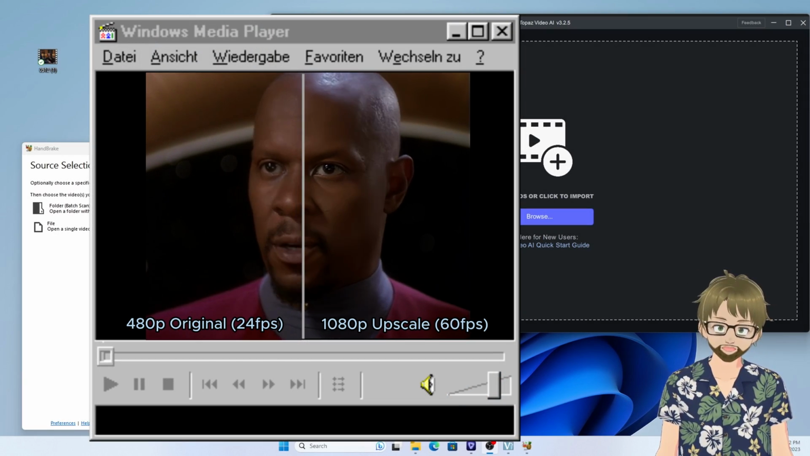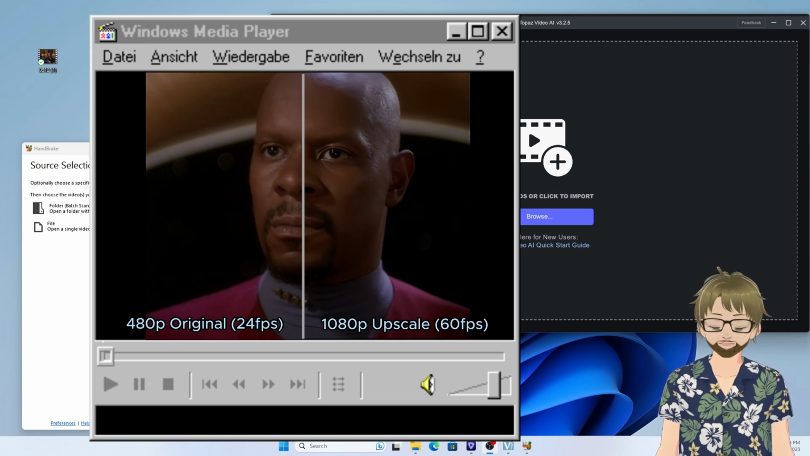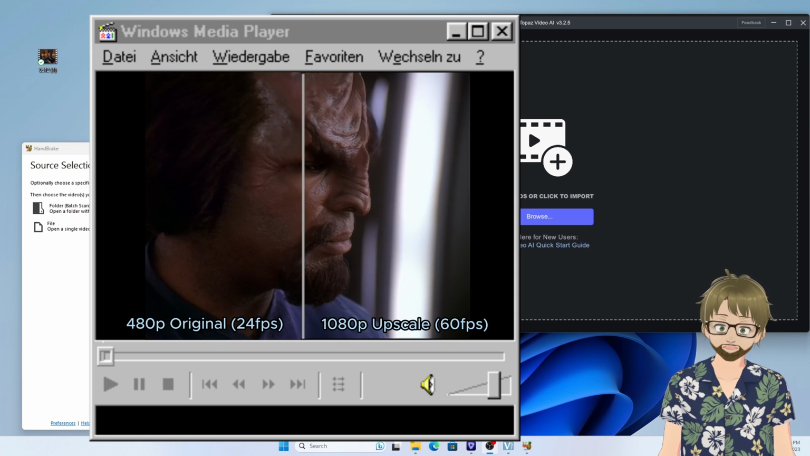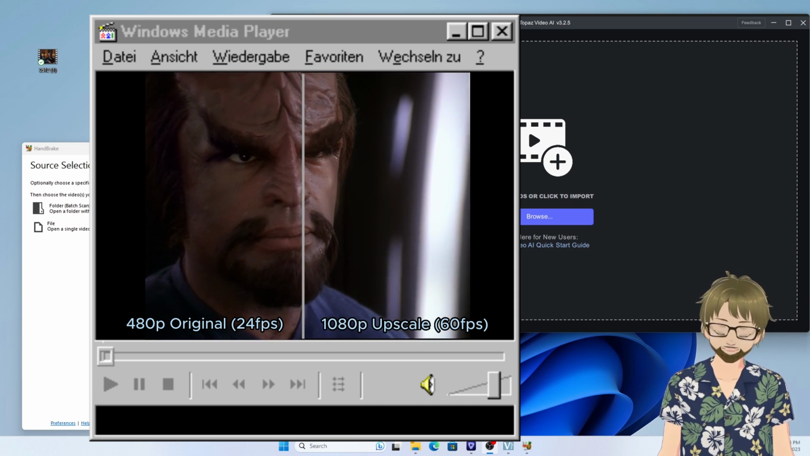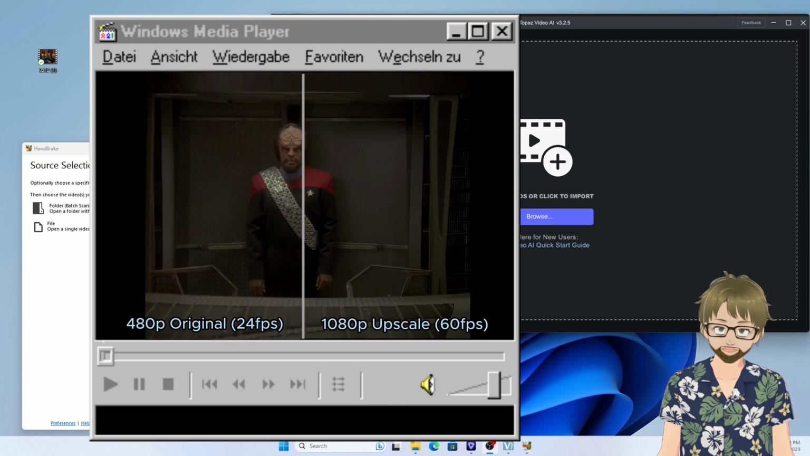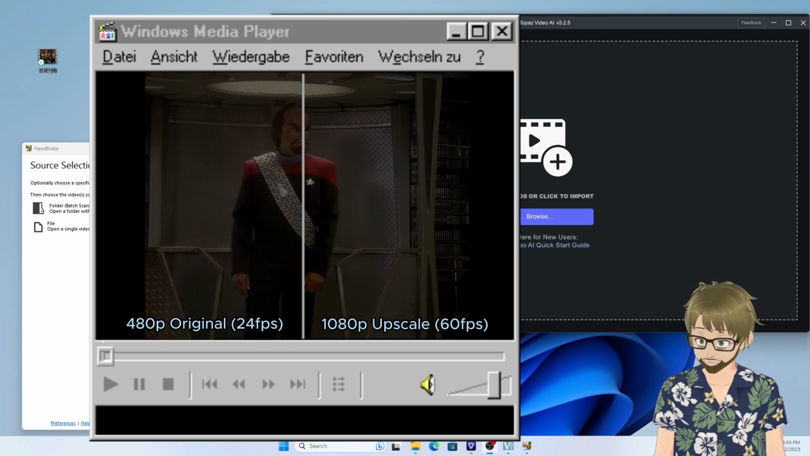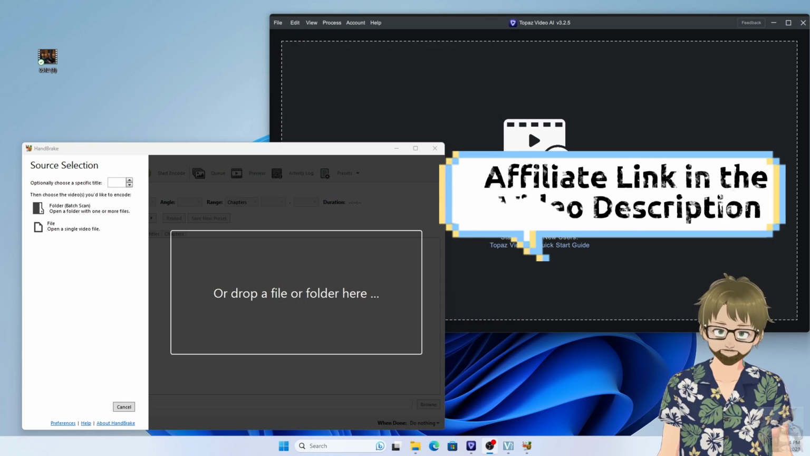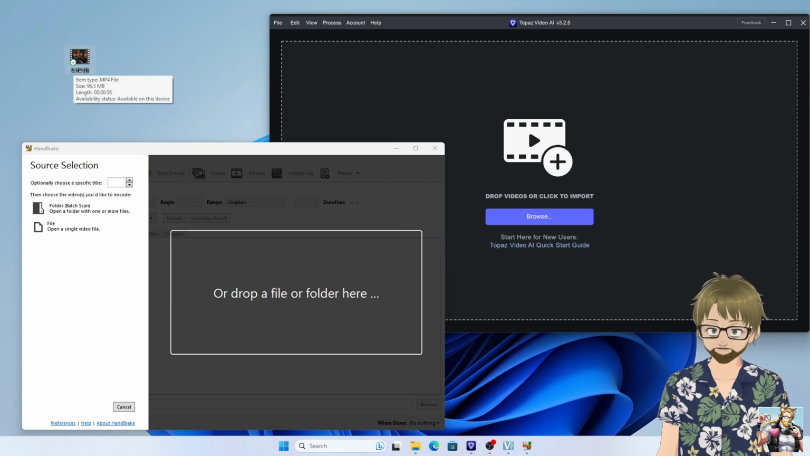Figured I'd try to do an update video of my progression with AI upscaling. In this video, I intend to show a clip ripped directly from a DVD, turn that 480 interlaced or progressive scan video into hopefully a high quality 1080p or maybe even 4K video. So let's get started. As you can see on my desktop, I have a prearranged clip. It's about a minute taken directly from the DVD.